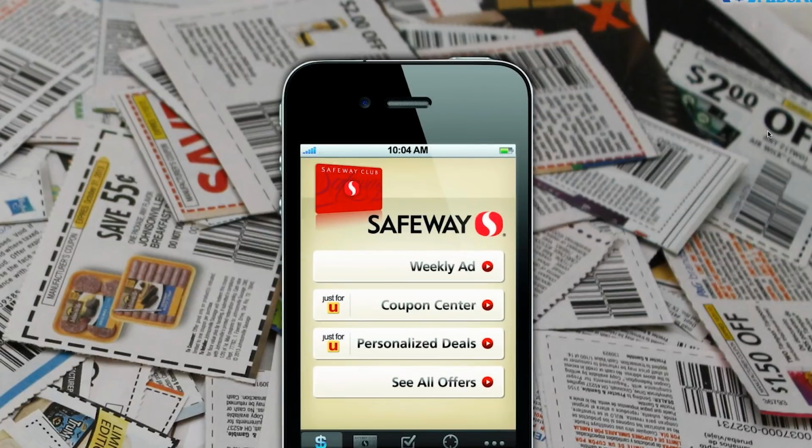Meanwhile, Safeway out here in Pleasanton, this is an old iPhone. They were pioneers of this sort of just-for-you model, where you have a Safeway Club card, and they were sort of doing a lot of what Amazon was doing disruptively on the web.